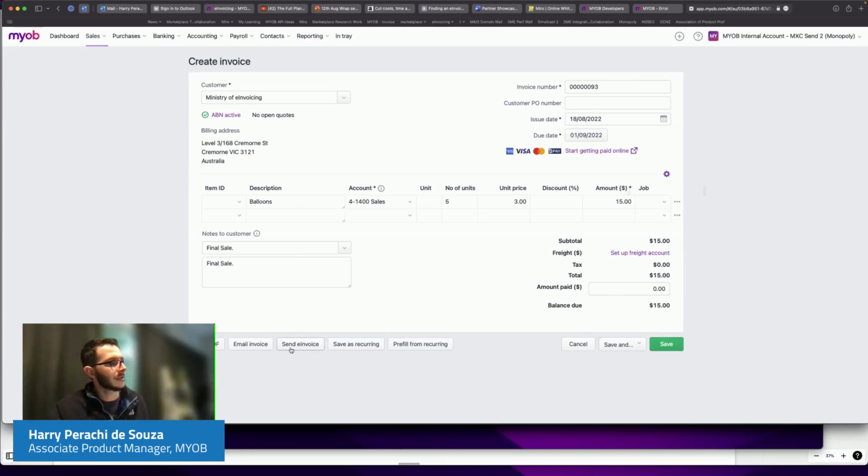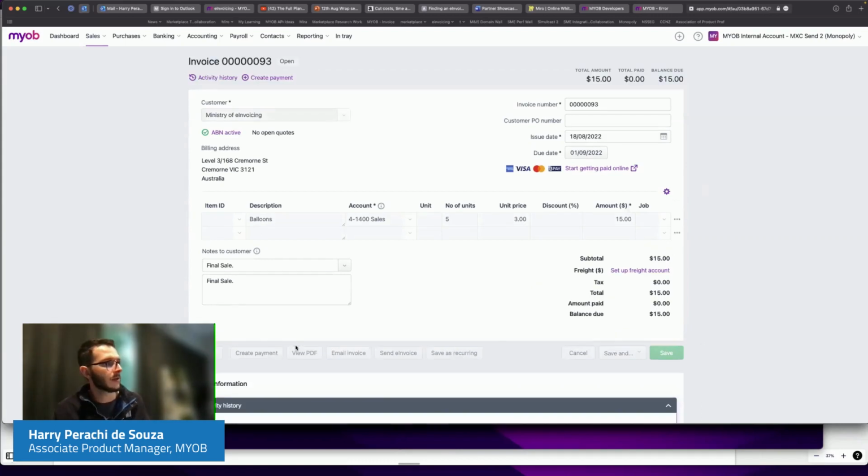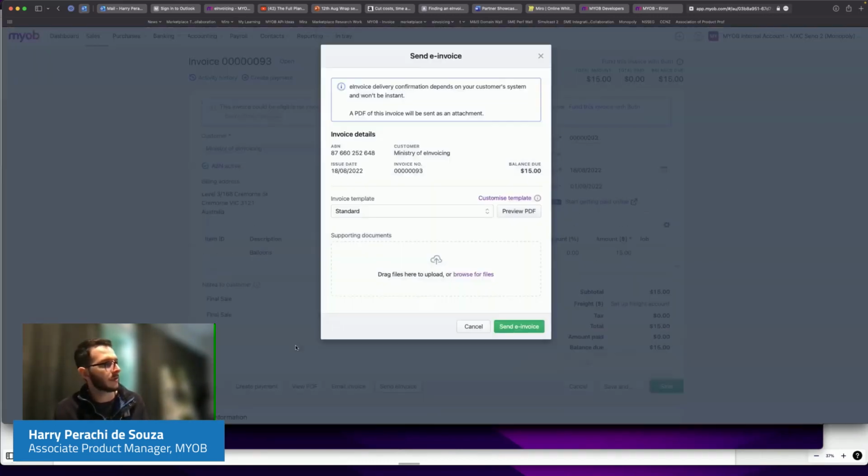So now we can take advantage of the send e-invoice button that we have available here. Once I click on this, I should see, yeah, here it is, a pop-up that I can use to validate the information before the e-invoice actually gets created. So I can see all the relevant information about that document I am about to send, and I can also select a template in here.